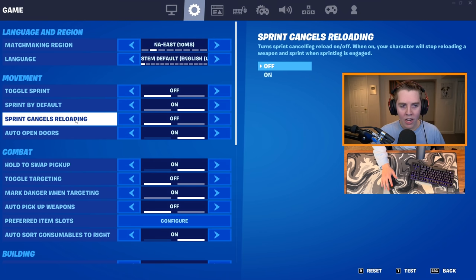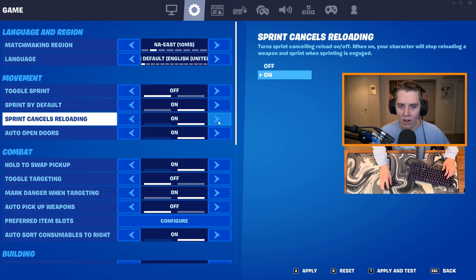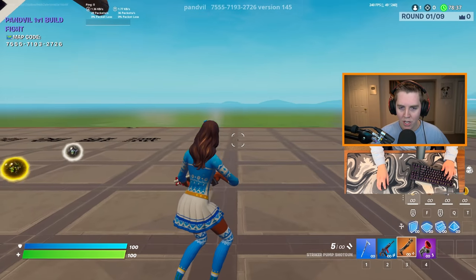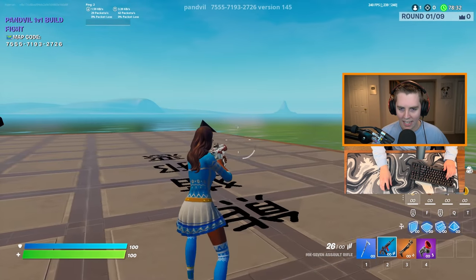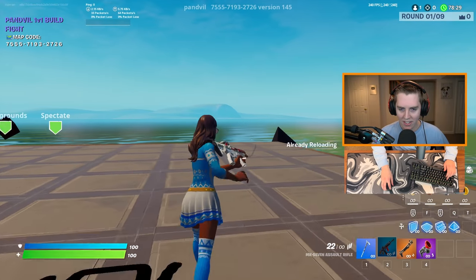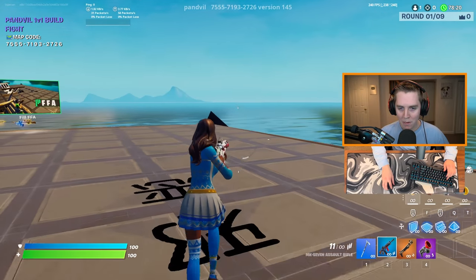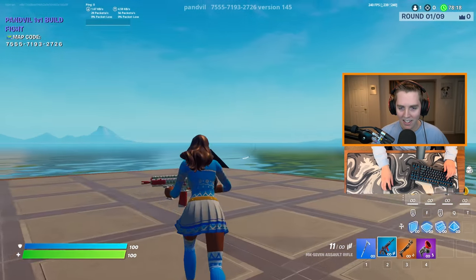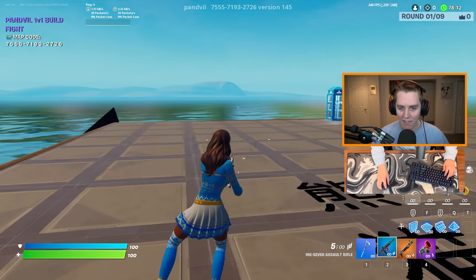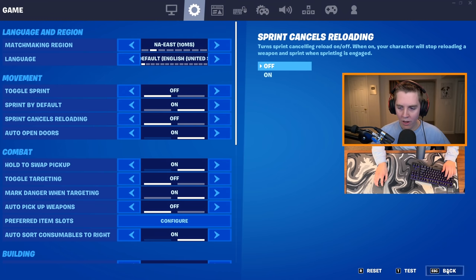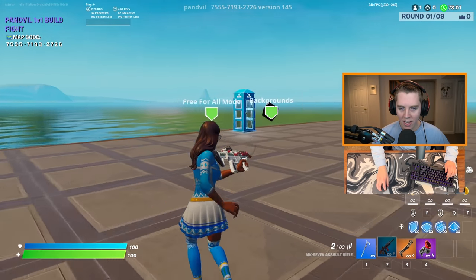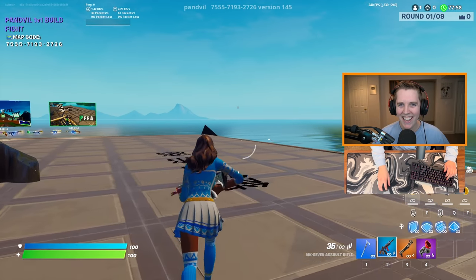Sprint cancels reloading, on the other hand, I recommend turning off. It's pretty self-explanatory, but if you shoot and then you go to reload but then sprint, look at that. It cancels it automatically, which is not good, especially if you have sprint by default on and you listen to me. Look at that. It would be so annoying. You'd never be able to reload. Therefore, turn sprint cancels reloading off. That way, you can shoot. And hey, look. Wow. It doesn't get canceled.